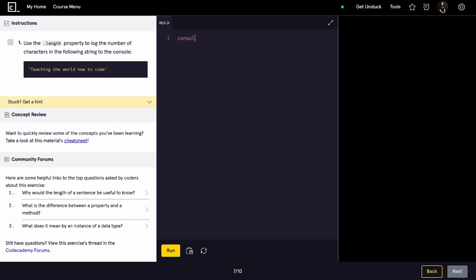Let's say console.log, and then we'll go ahead and copy and paste this string in here to save a little bit of time. At this point, we have to use the property of .length to access the length of the string. So we'll use the dot operator and then add length to the end of it. Don't forget our semicolon, and then let's run the code. Looks like the length of this string is 30. This includes white space characters like spaces.